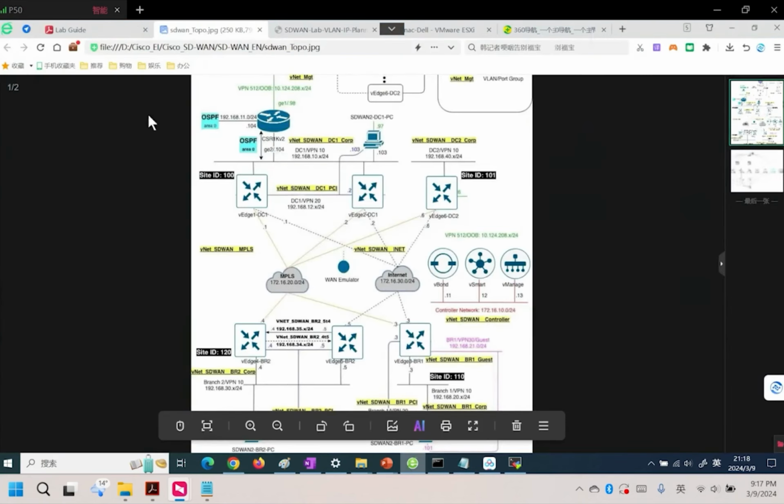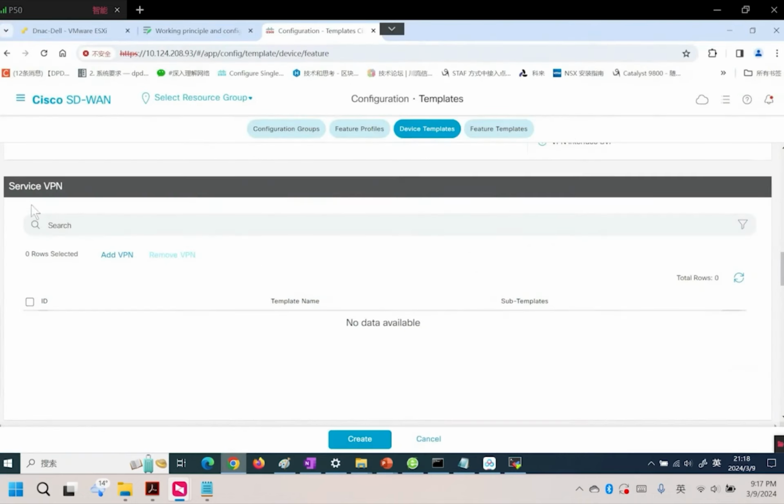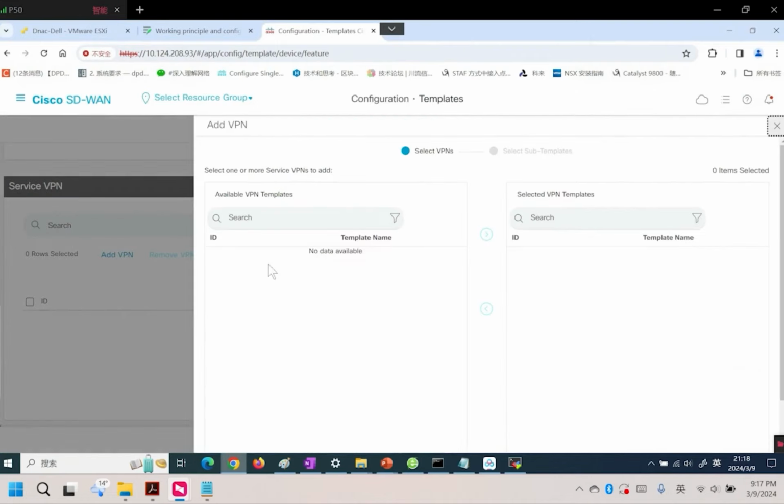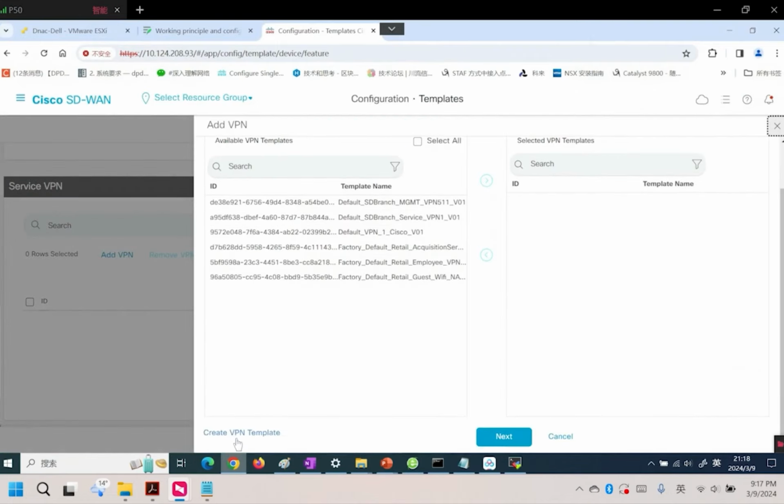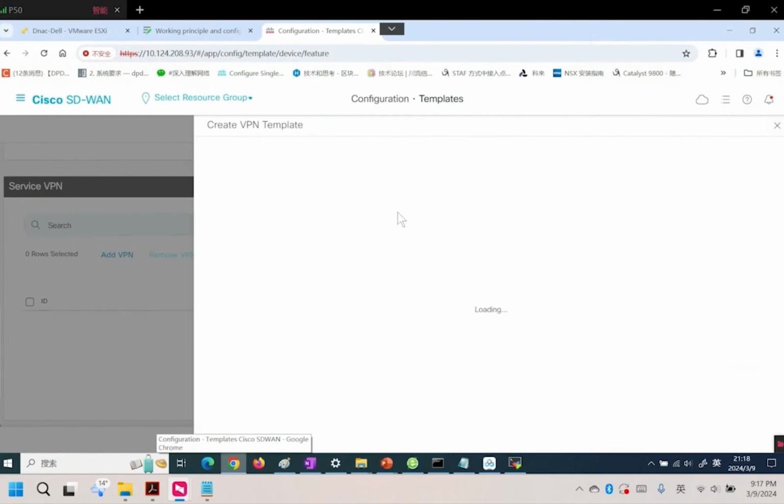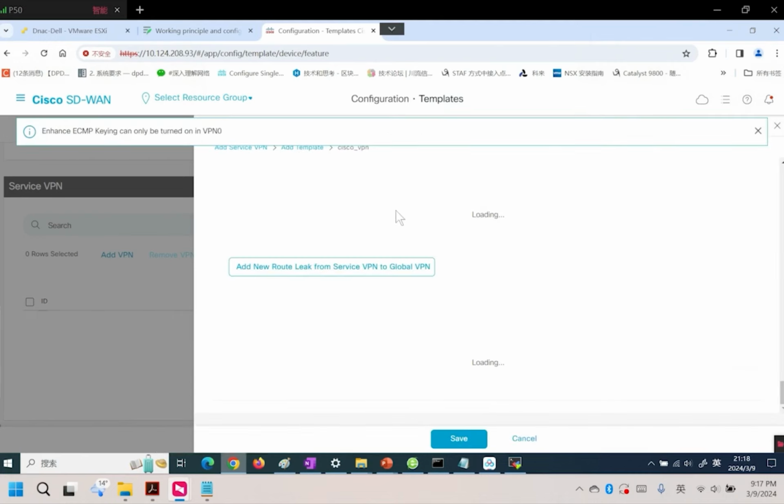Next, the device's VPN in our topology shows that there are two service VPNs planned. One is PCI VPN, and the other is Corp VPN. Here, we will create two device VPNs. Let's add and create.